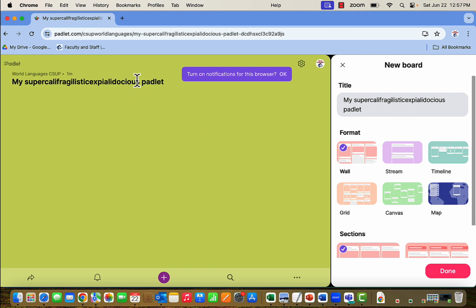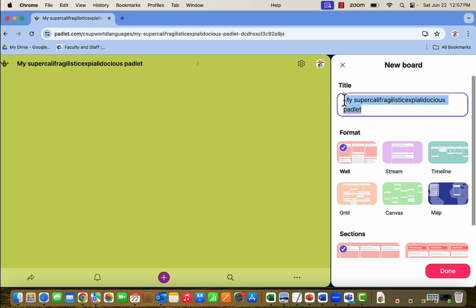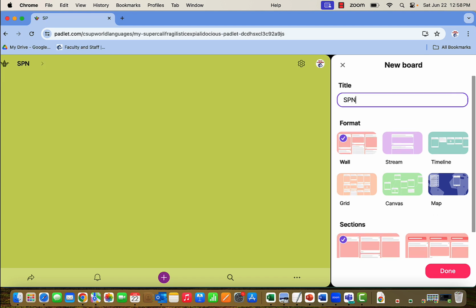And how sweet. Here is the name. You can give it a name. I am going to give it the name of my class, Spanish 101, Fall 24, which is what it's going to be coming up. So now that I've done that, I get to pick how I want the Padlet to look. I kind of like wall, but of course you can play with stream, timeline, etc. So I'm going to pick wall. Done.